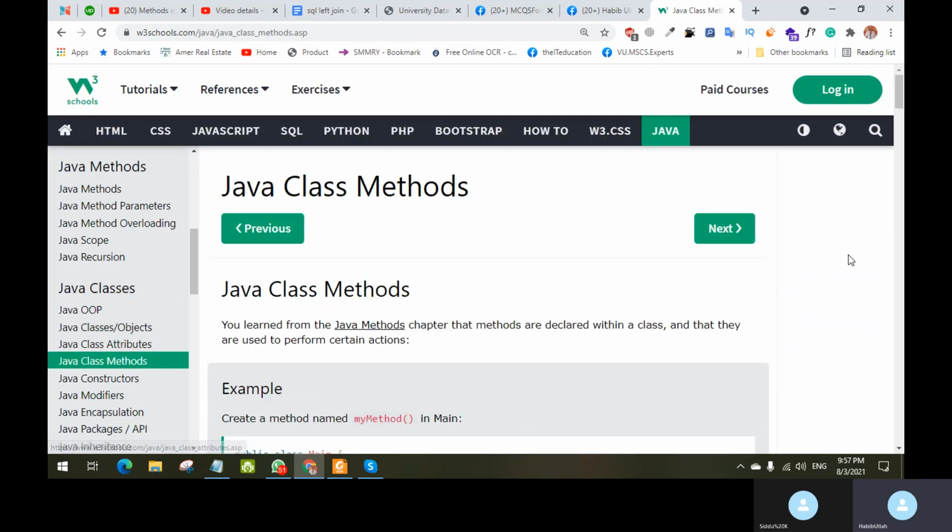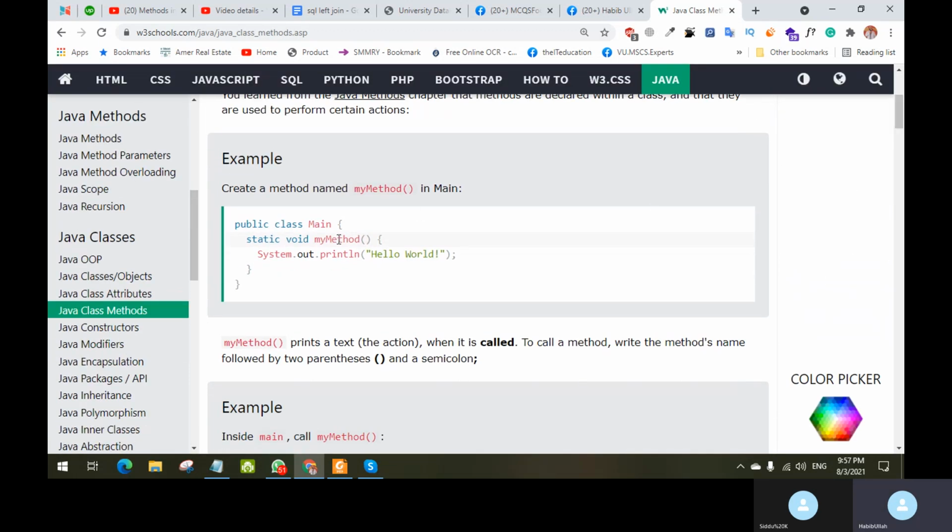The second thing is the method. How do we define a method? Look at here. This is the main class, and here we define the method. When we talk about Java methods, we learn that every method has a return type, a name, and may have some arguments or parameters. This is static, this is public, this is private. This will be discussed now. So this is how we define methods.